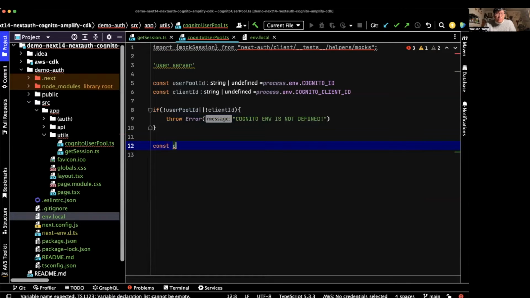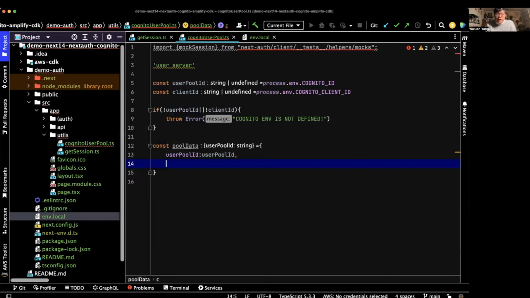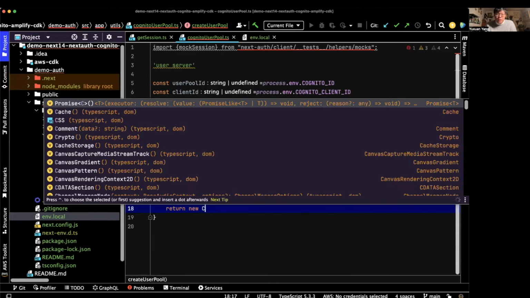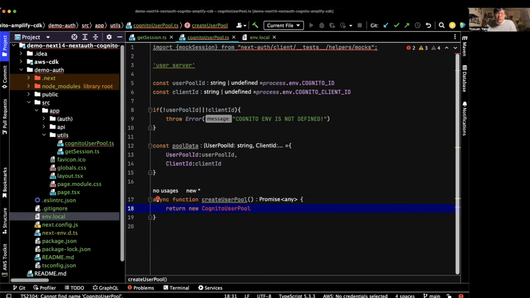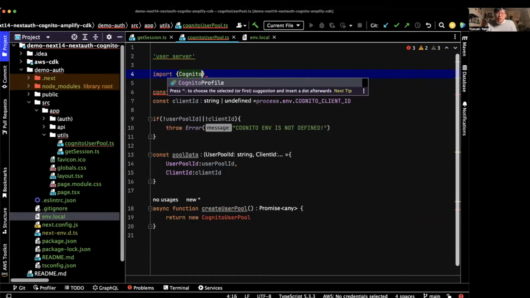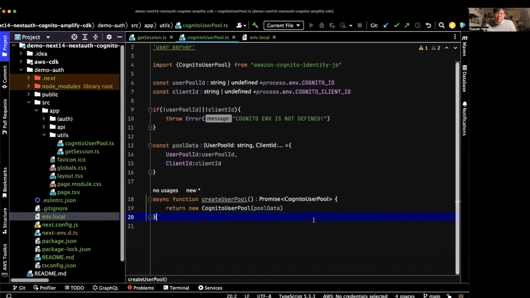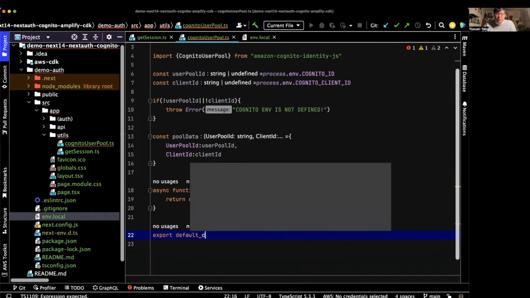Now let's define the pool data. The user pool data contains the user pool ID, as we mentioned, and also the client ID, using the client ID. And we define our function as the createUserPool function. We just want to create and return a new CognitoUserPool. And this CognitoUserPool is going to be imported from amazon-cognito-identity-js. We're going to provide the pool data to our user pool. And here we're going to export our user pool as well for later usage. Export default createUserPool.